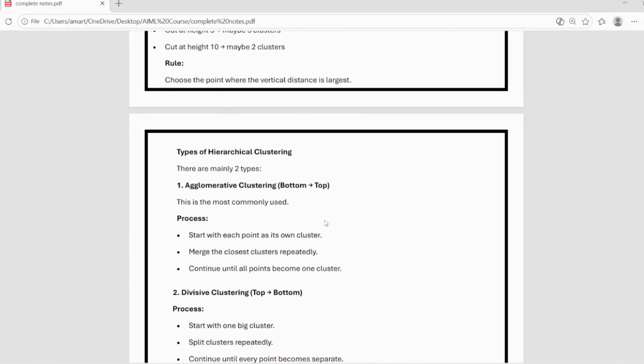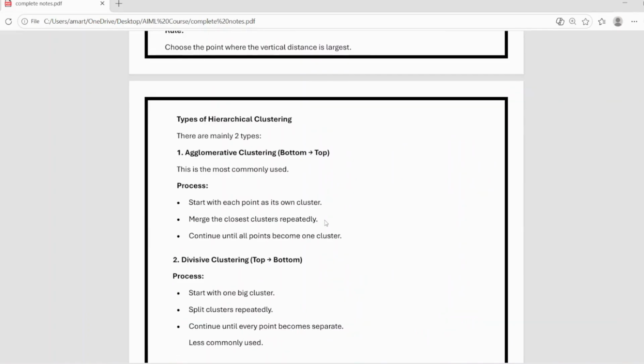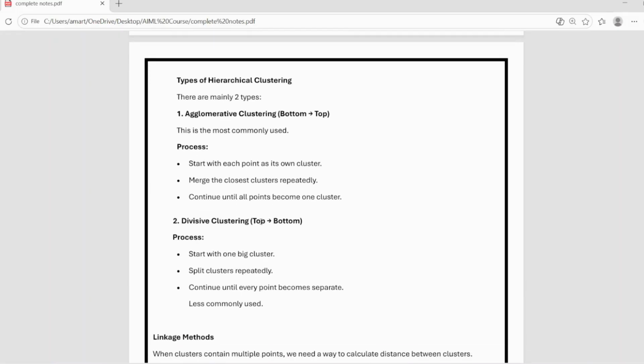So there are two types of hierarchical clustering. First, agglomerative clustering. Its approach is bottom to top, and this clustering we will see. Commonly, we only use this clustering, not the second one. So how does it process?